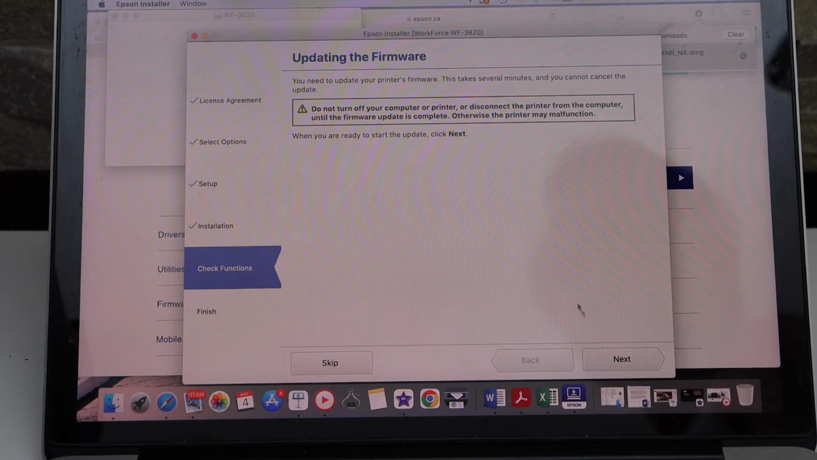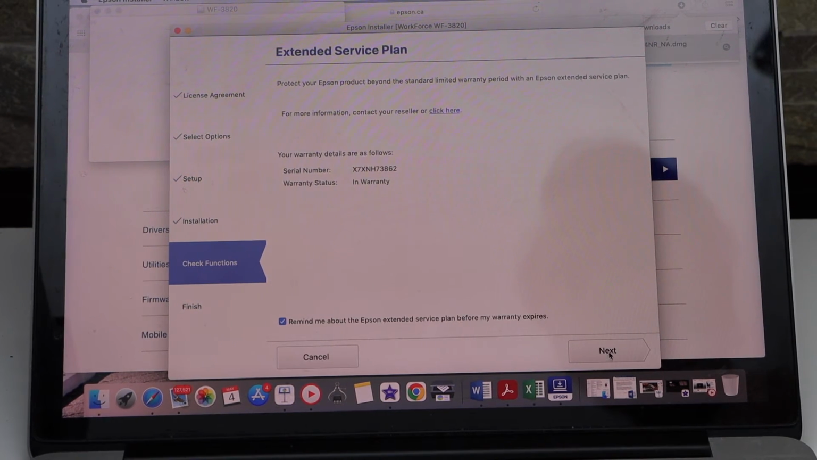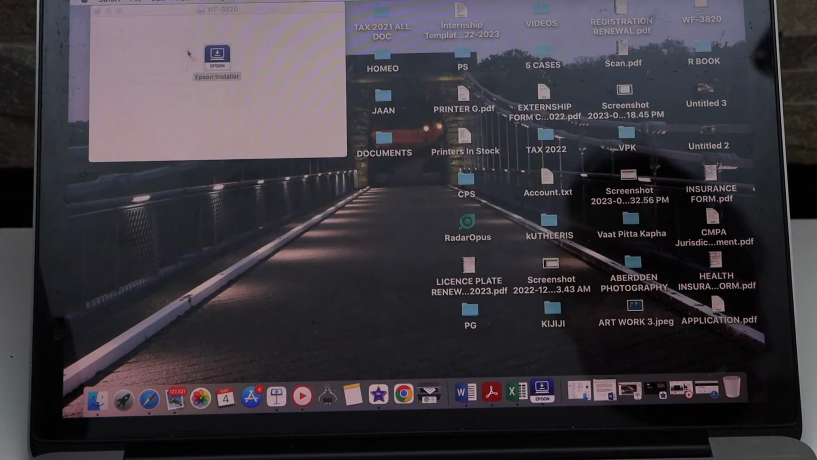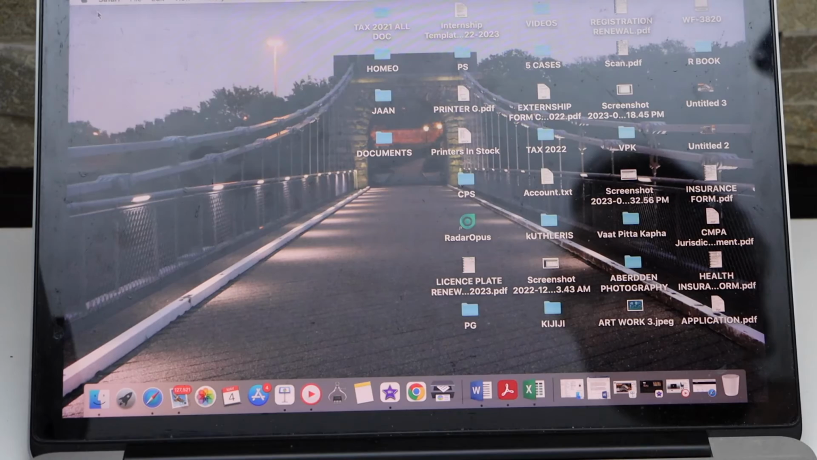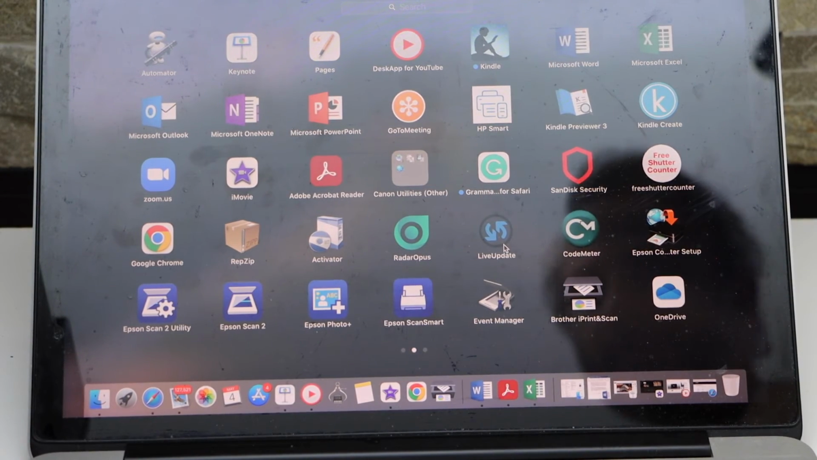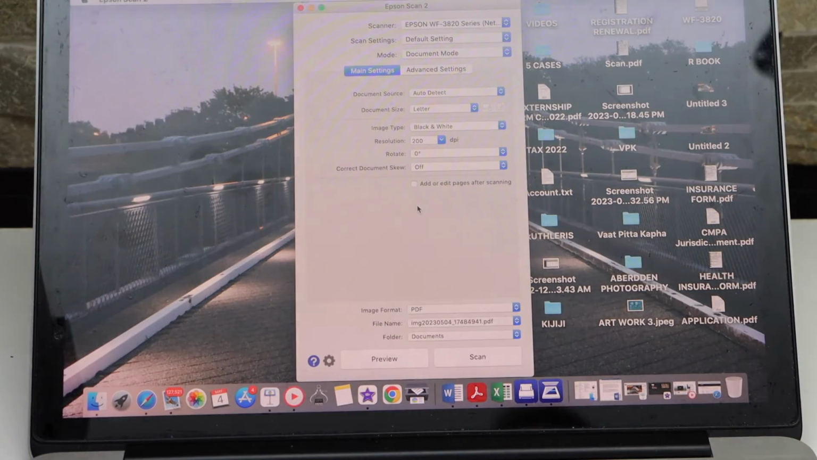So it's updating. It may take longer time. Click next. Click next. Finish and register. And close. Now the setup is complete. Close it, go to the launchpad and look for your Epson Scan Smart. Open the Epson Scan Smart app.